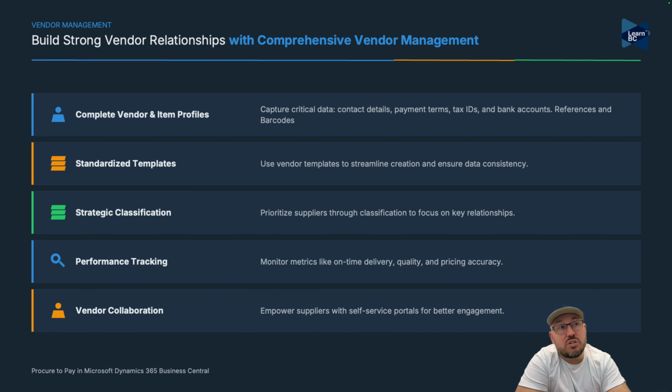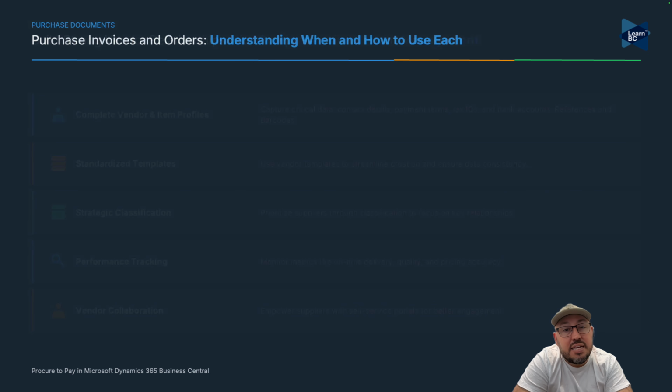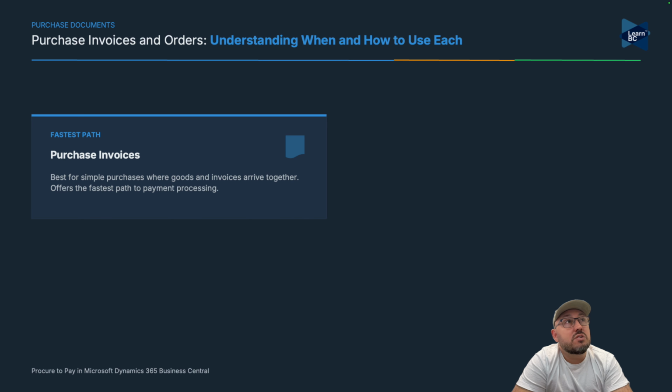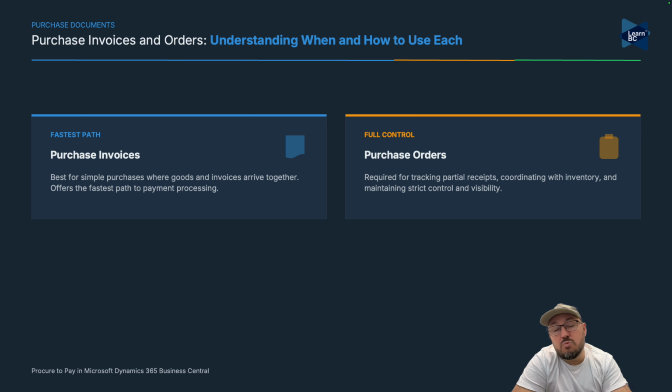And vendor collaboration empowers suppliers with self-service portals, which are easy to knock together using Dynamics and the APIs and the portals that we can put together. So, purchase invoices and orders: understanding where and how to use them. You've got an invoice and you've got an order. When you're using advanced warehousing and logistics, you need to use your orders framework. But if you're getting a utility bill, or you've purchased something that doesn't need an order relative to it, you can actually use a purchase invoice, and make sure you understand why.